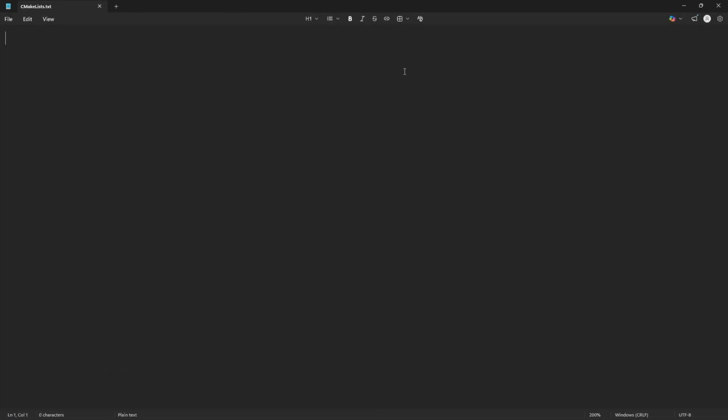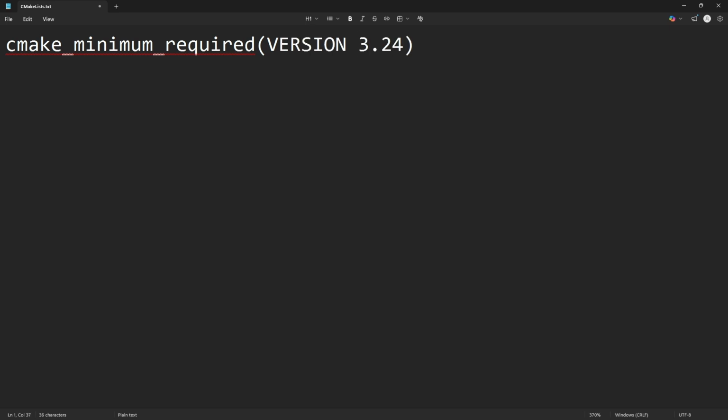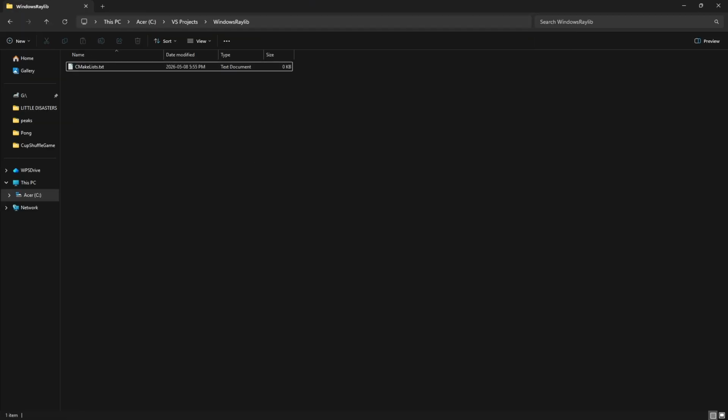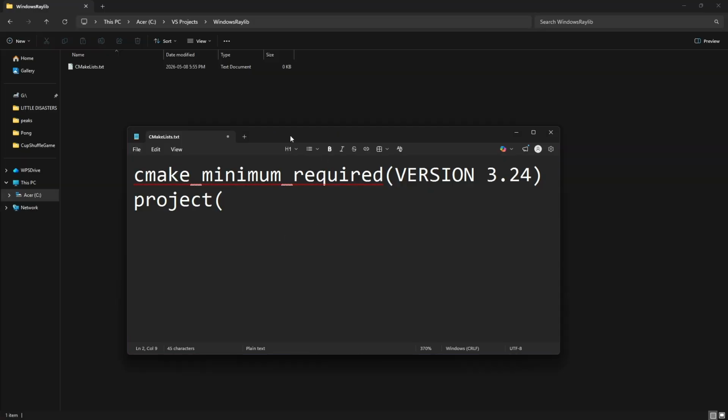Okay, so what are we going to do with CMakeLists? What we're going to do is, let me make it big, so you guys can see. Okay, I think this is good enough. So what we're going to do is we're going to say CMake minimum required, and then the version of CMake. Wait, version 3.24. All right, next we're going to say project, and then the name of the file that we're using. And as I said before, I'm going to be using this one, Windows Raylib. All right, so let's go there. So let's say Windows Raylib.